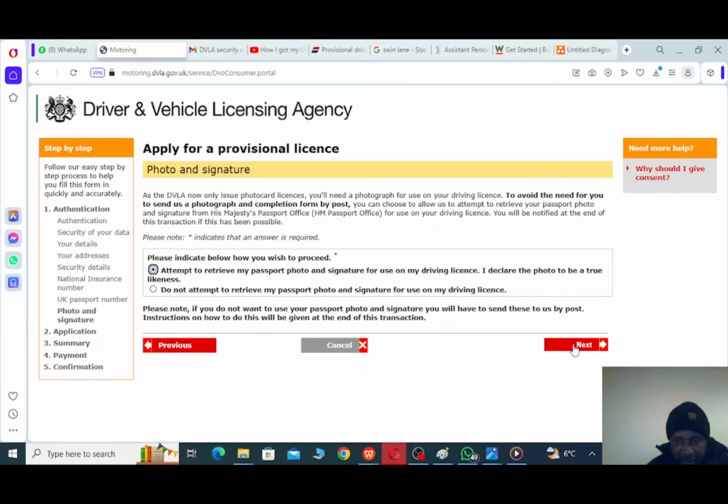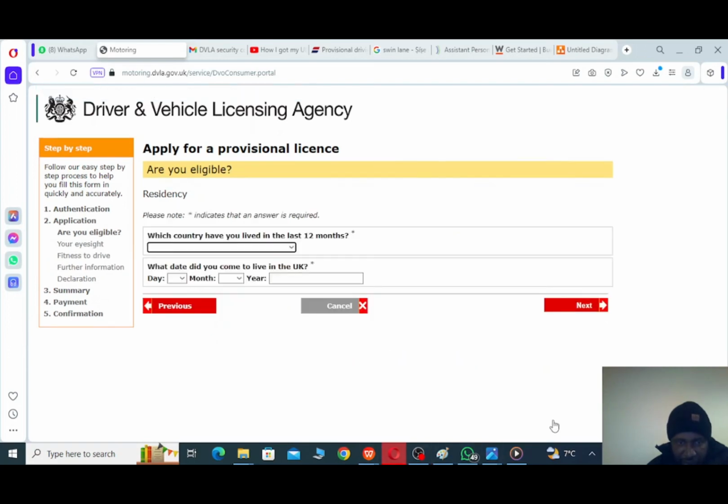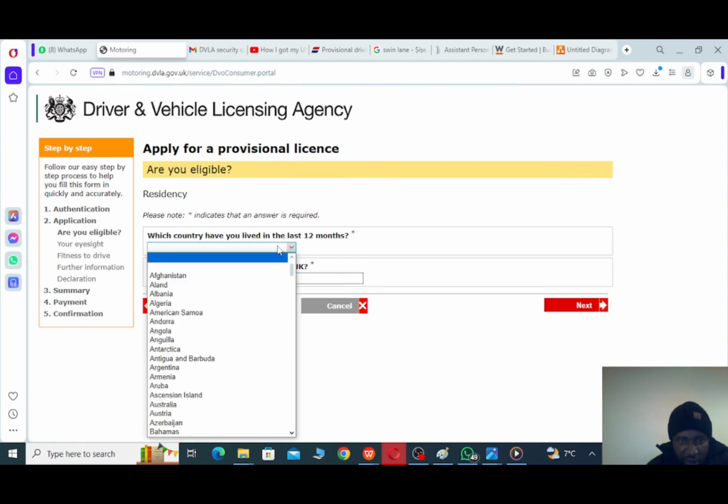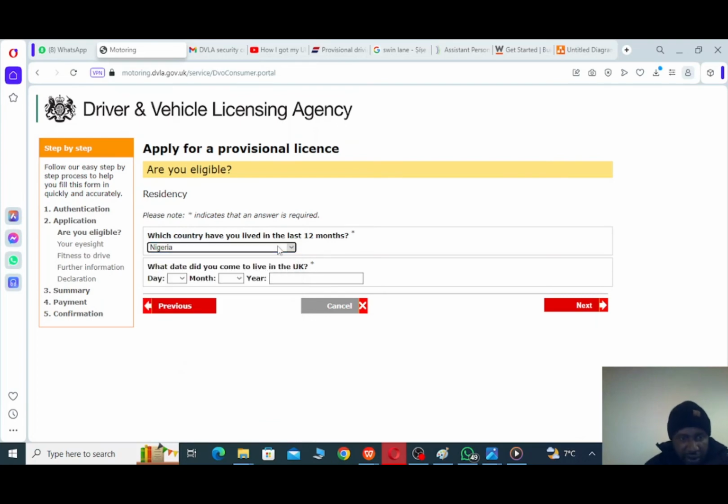So I'll click next. Now it says, have you lived in another country in the last 12 months? I'll say yes. Disqualifications: you must declare any current disqualification in the United Kingdom. Are you currently disqualified from driving? No. I'll click next. Which country have you lived in the last 12 months? So I'll choose my country, Nigeria. This is peculiar to me. I don't know about your own case. What date did you come to live in the UK? So you choose the date.